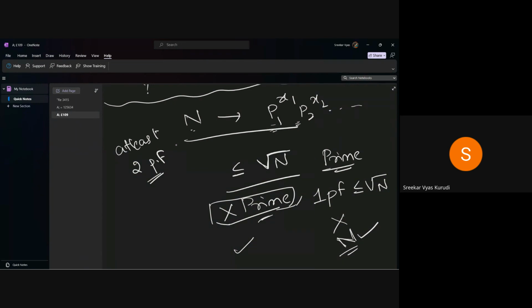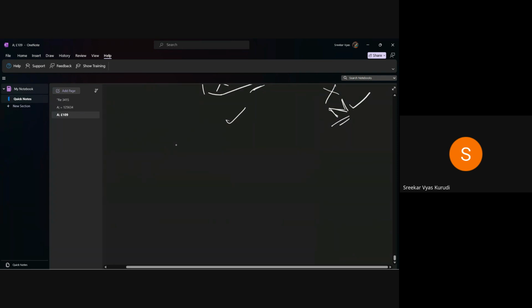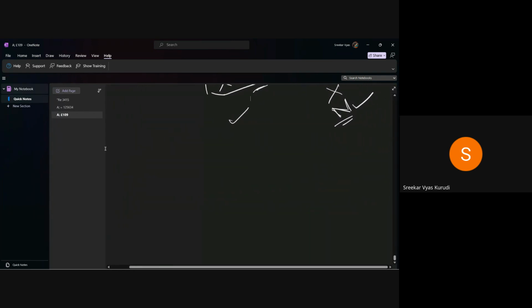Okay. So for now, I guess this is basically elementary number theory. Very basic number theory. So if you guys want to explore more parts of number theory, you can go and check Sieve of Eratosthenes.